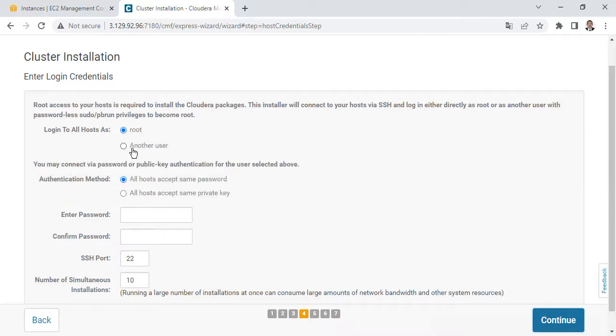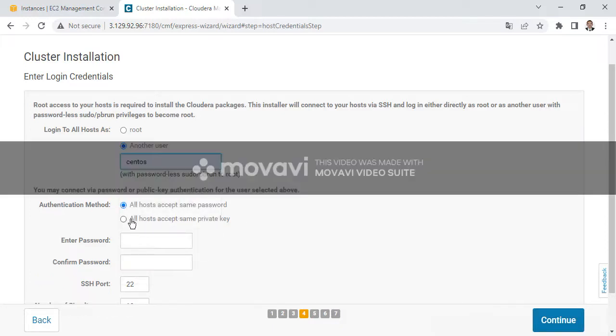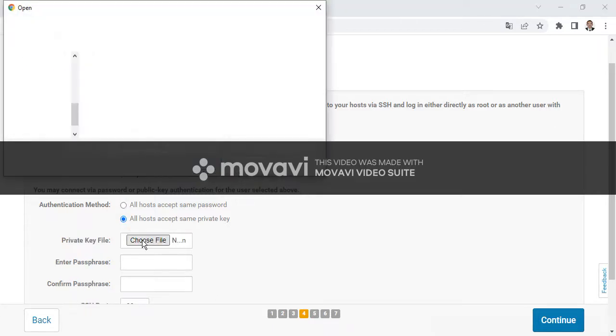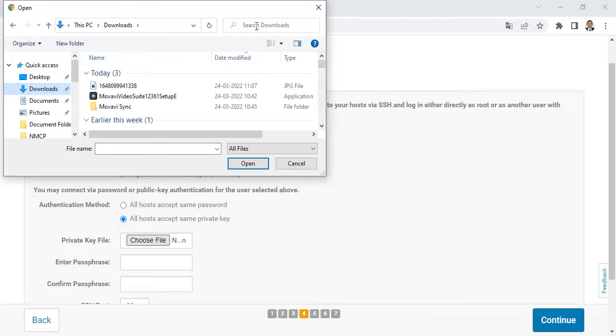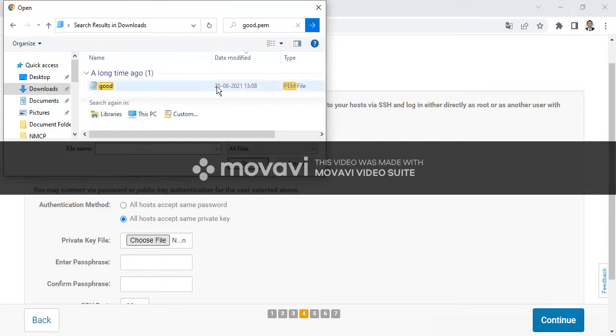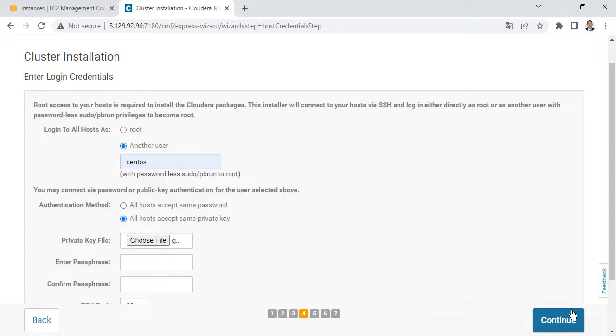We are not the root user, we are using another user, that is CentOS. We will take it as CentOS, and the authentication method is all hosts accept the same private key. We will go through this and take it through this particular download. This is the PEM key, and we'll submit this and continue.